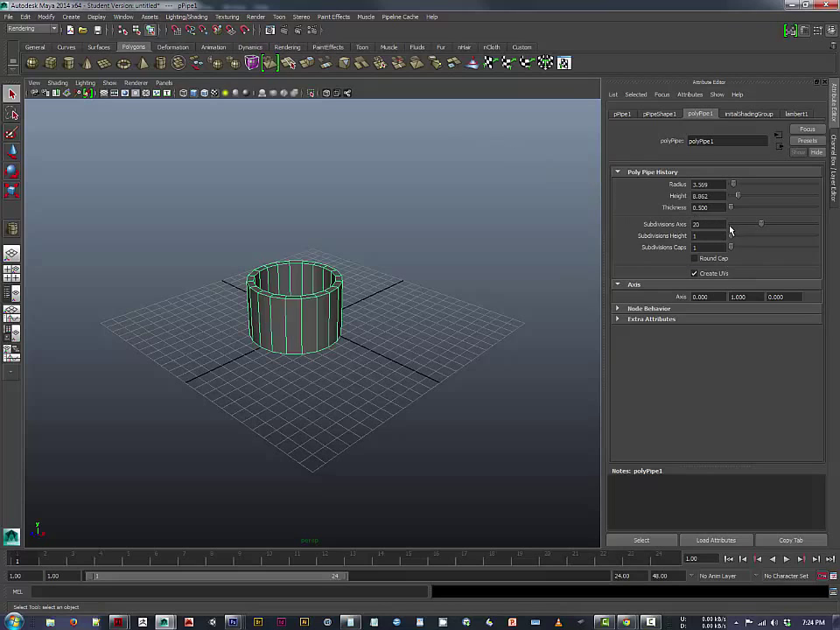And what this shows us is we can set the parameters on our primitives. Depending on the primitive type, we can go in and change the parameters. We can add detail, we can take it away, we can get this thing set up just the way we want it. We can also change the radius, we can change the height, and we can change the thickness as well. So I'm not too worried about this right now, but what I am going to recommend is that you go ahead and set your subdivisions axis to 20.